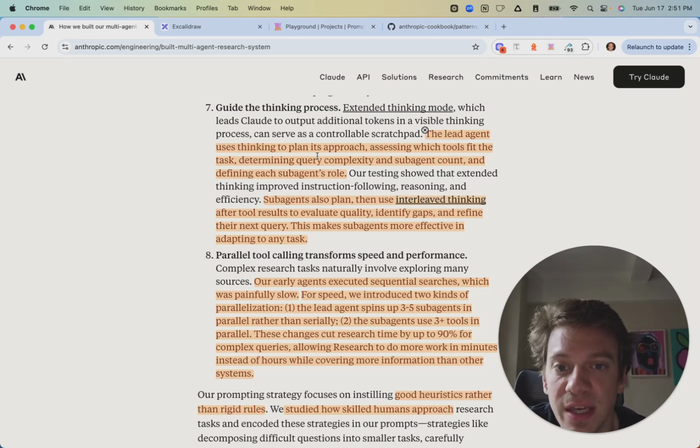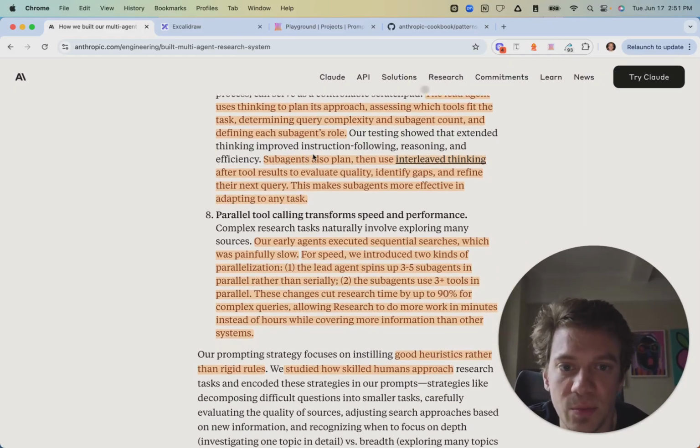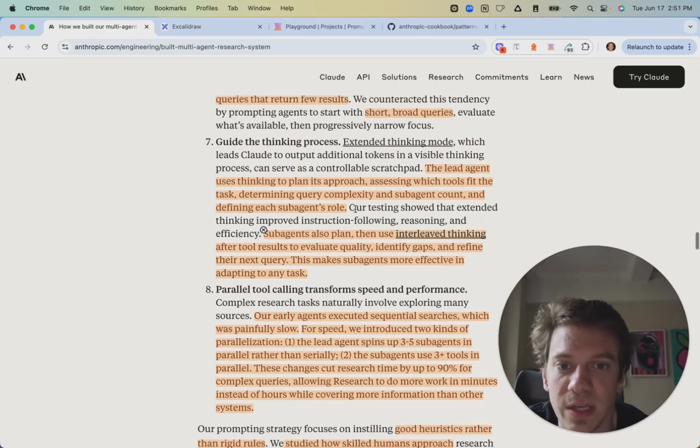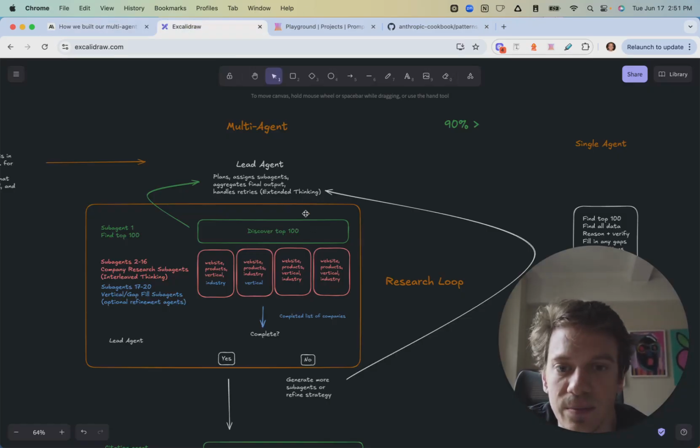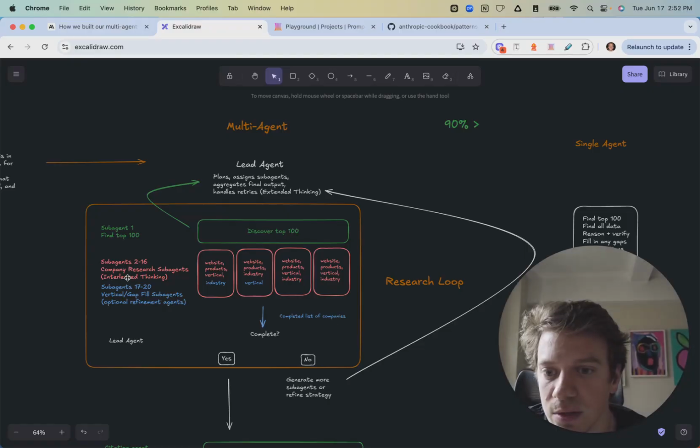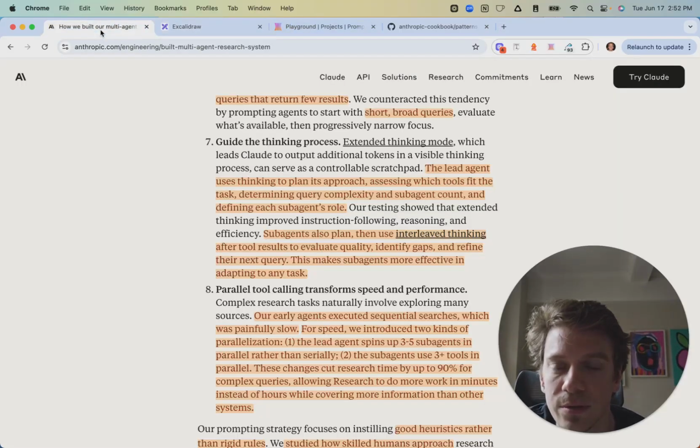The lead agent uses thinking to plan its approach, assessing which tools fit the task, determining query complexity and sub-agent count, as we saw when looking at the output there. Sub-agents also plan and then use interleaved thinking. So extended thinking for the lead agent, interleaved thinking for the sub-agents, probably because the sub-agents are using tools more.